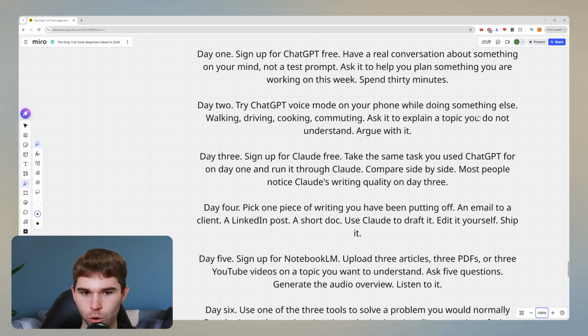Then on day three, try Claude. Try taking the same task that you used on ChatGPT and give it to Claude and compare them side by side, and you'll probably see what most people say when they say Claude's writing style is way better.